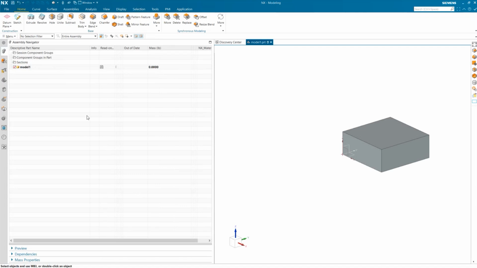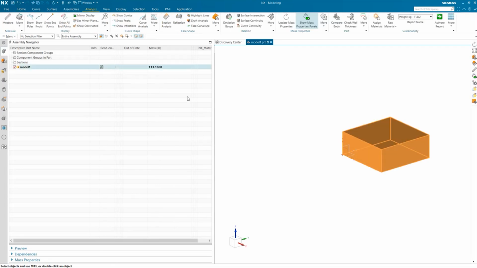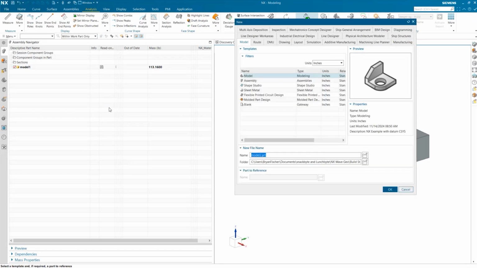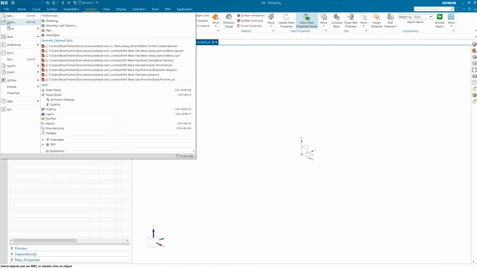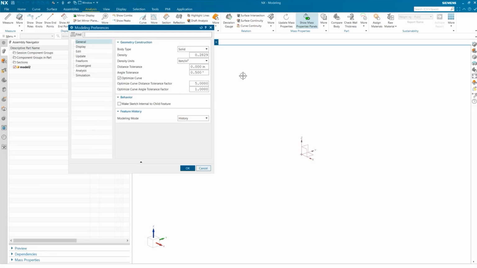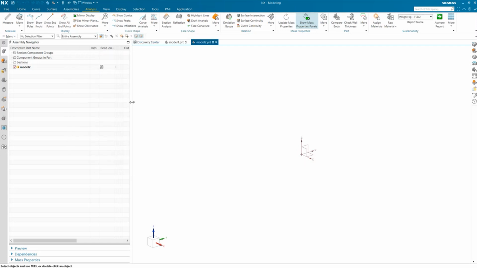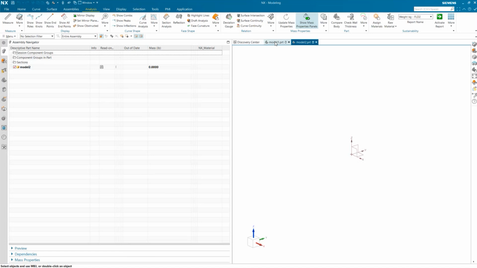And if we come up here and look at our analysis, we see what our mass is. Now I'm going to go ahead and create another new part. And when I create this new part, we're going to act as if I had a different start part with a different mass. So I'm just going to change the density. At this time, this individual's working in here, and they're like, you know what? I want to wave that part over.